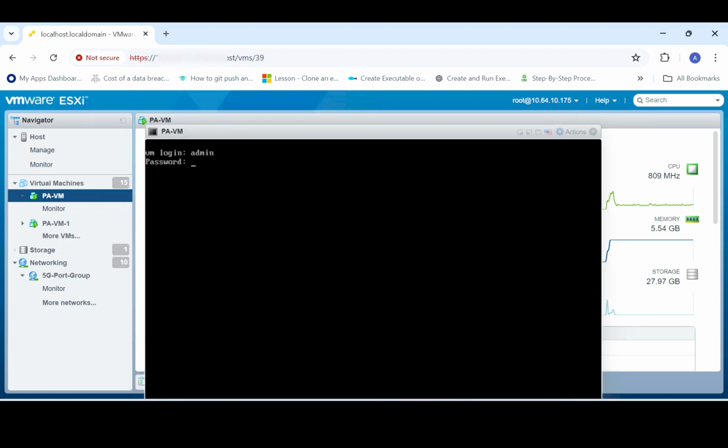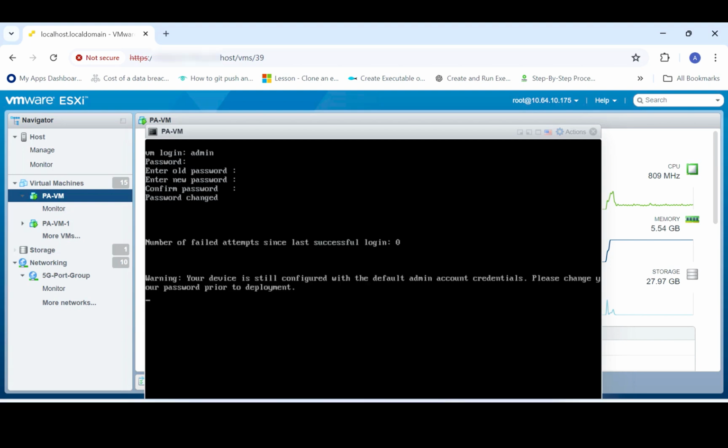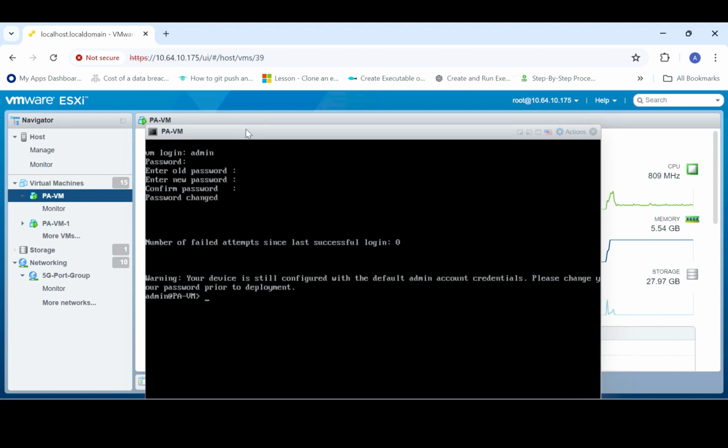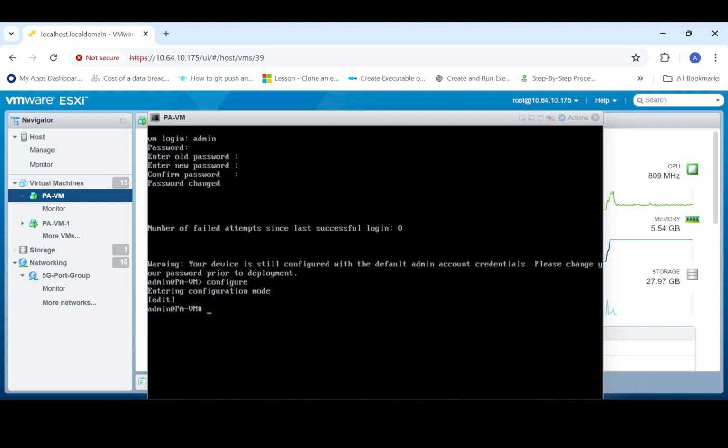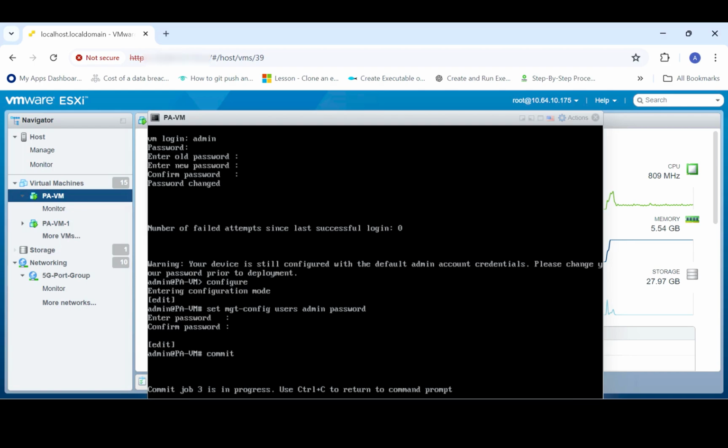The default login and password is admin and admin. With the first login, you will be prompted to change the password. We can also enable the management access of the firewall from the CLI console. From the configure prompt, enable the management access for the admin user. Once you define the password for UI access, commit the changes.